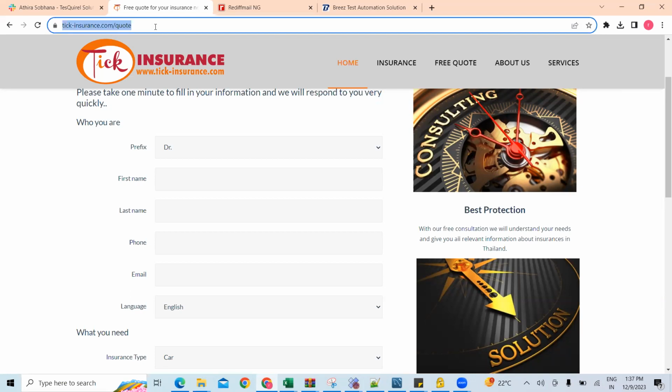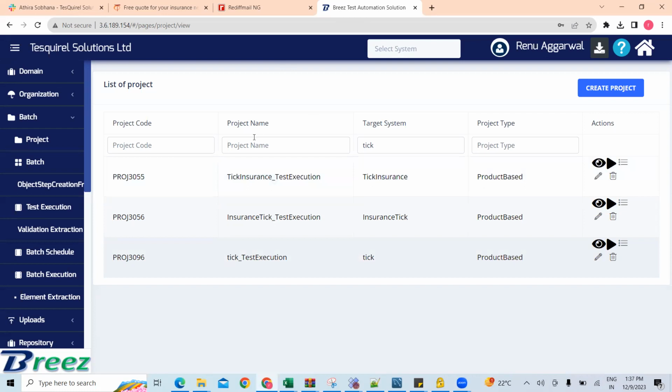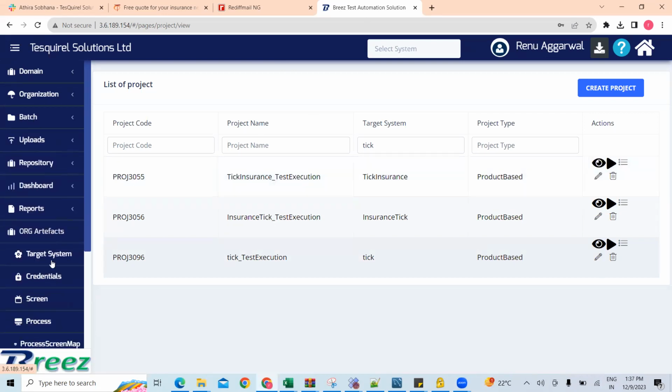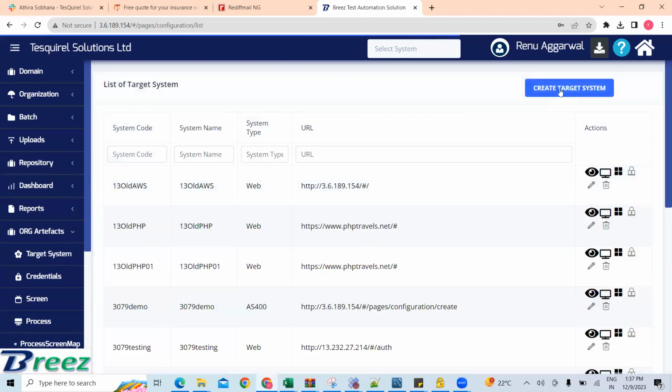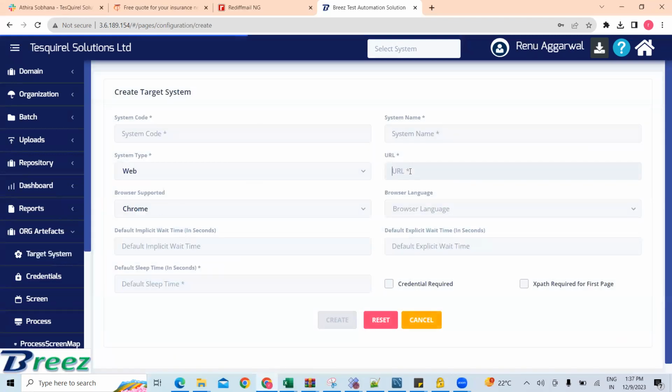For that, we have to copy the URL of this page and go to the Breez application and create an entry in the target system by clicking on the create target system button. So I'm just providing the URL and then the starting, and the name of the application. Let's say Tick Insurance online app.